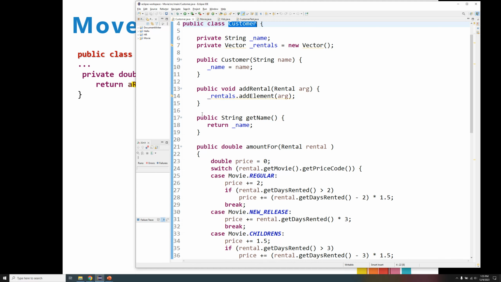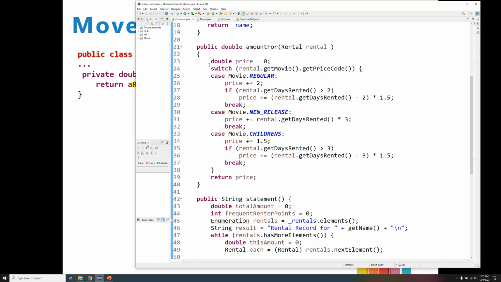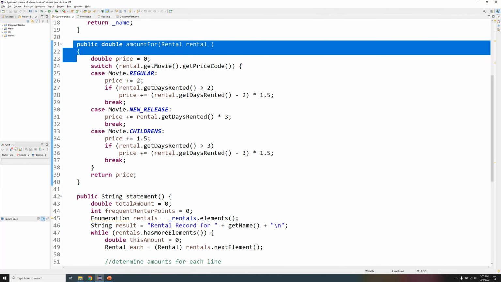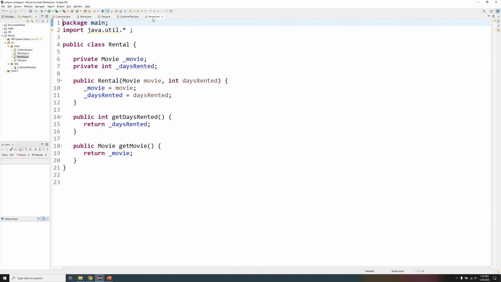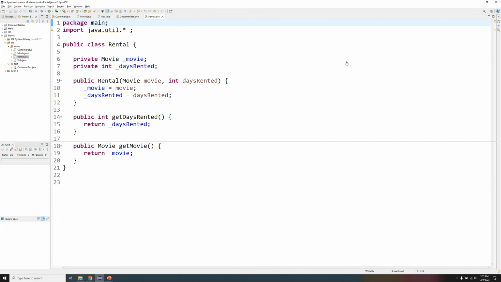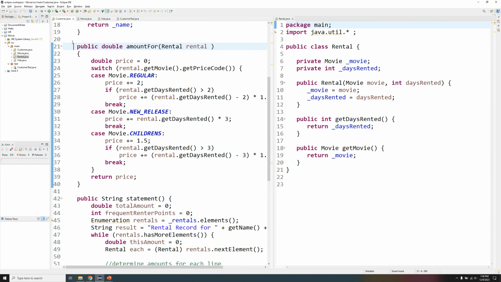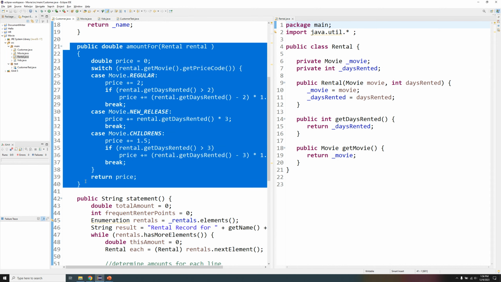Let's try to do it together on this one. So amountFor, here it is. Let's make this full screen. Let's open Movie. And this is Main, Test, and Rental. Rental is here. Let me put the Rental onto the right side, drag and drop. And here is the amountFor. I'm going to copy it to somewhere here.